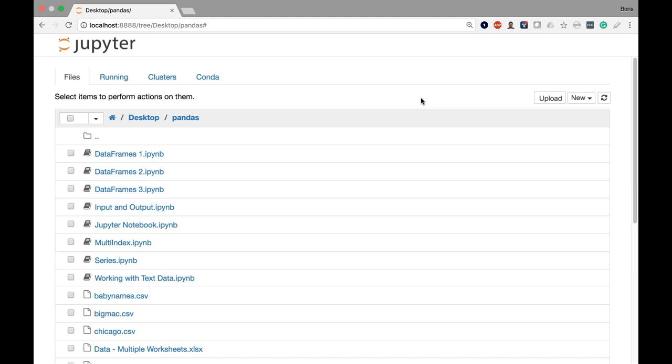Now, as with a lot of technical things, it's one of those things that's best seen in action. It's a lot more difficult to describe in words. So let's get right into it by creating our brand new Jupyter notebook.